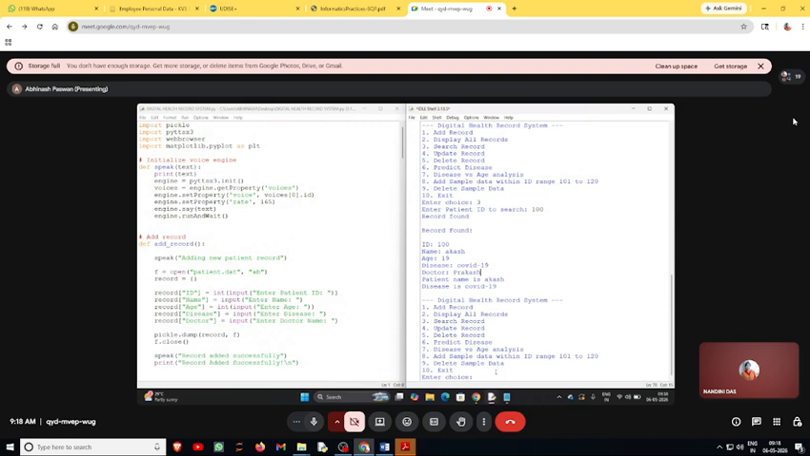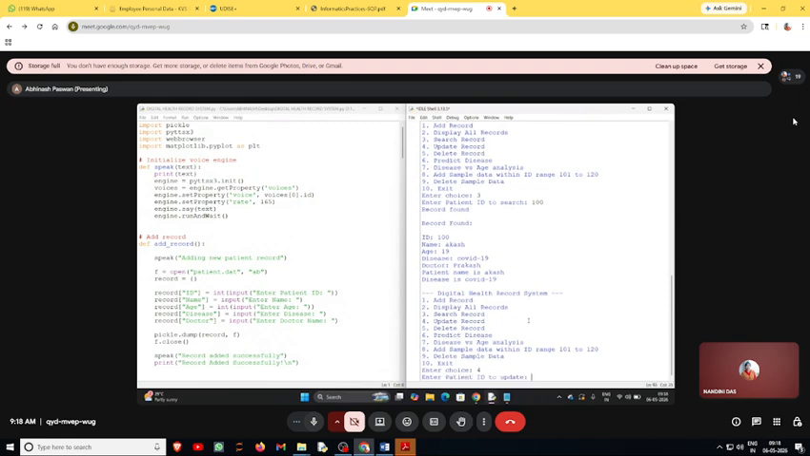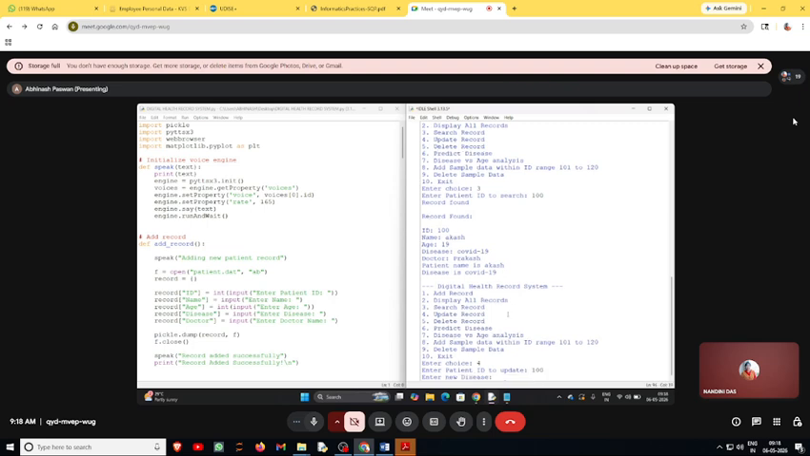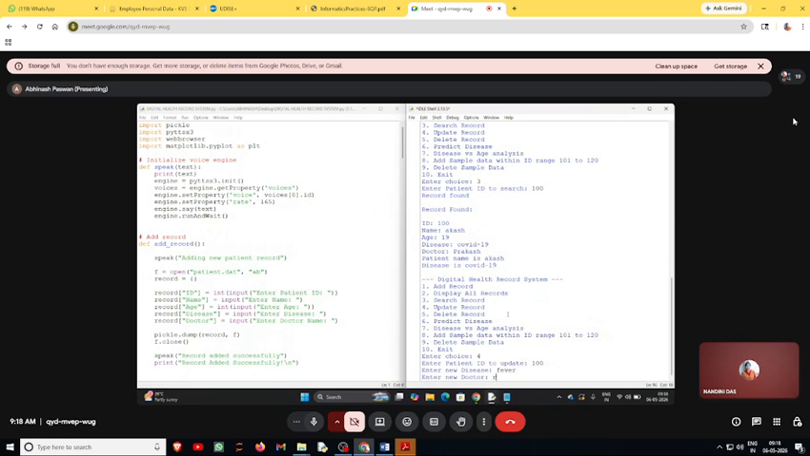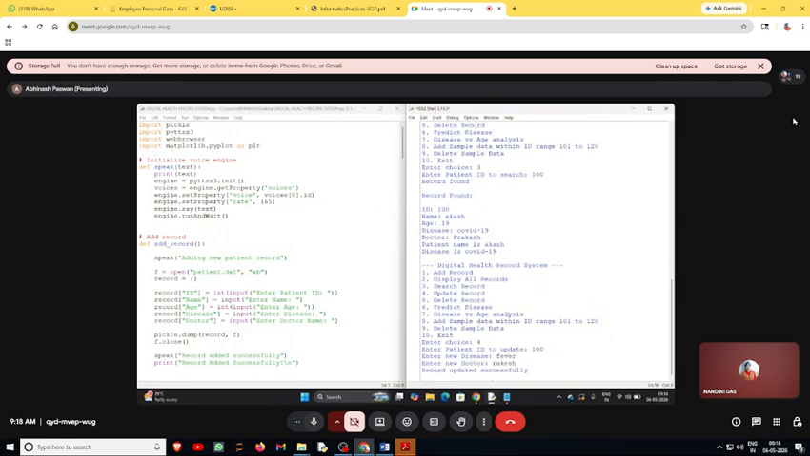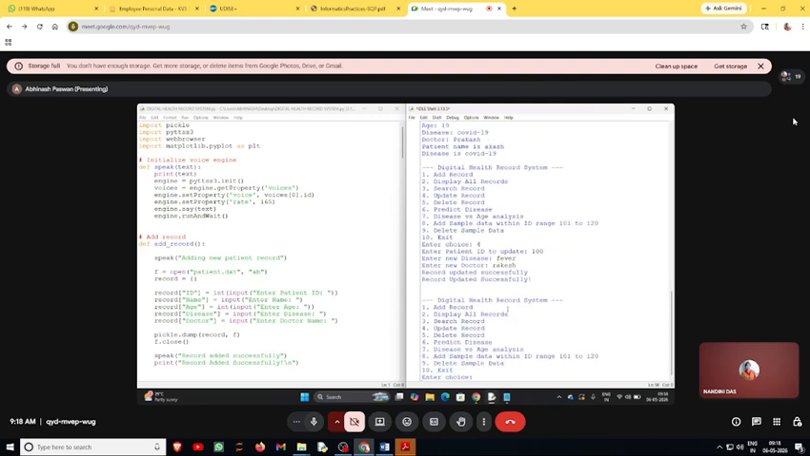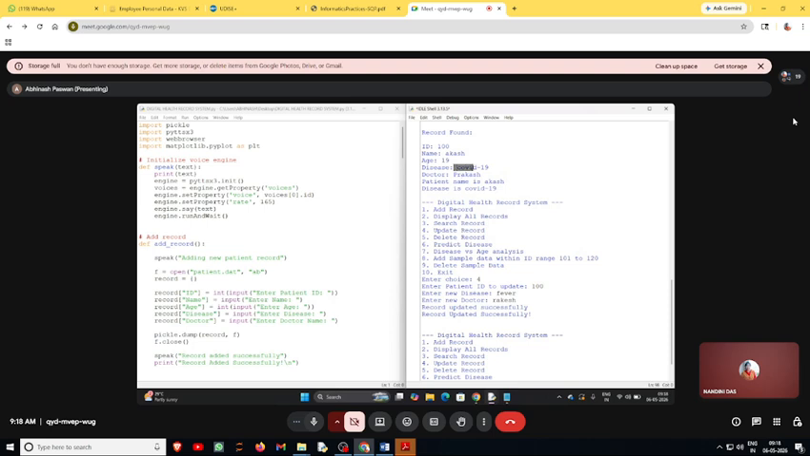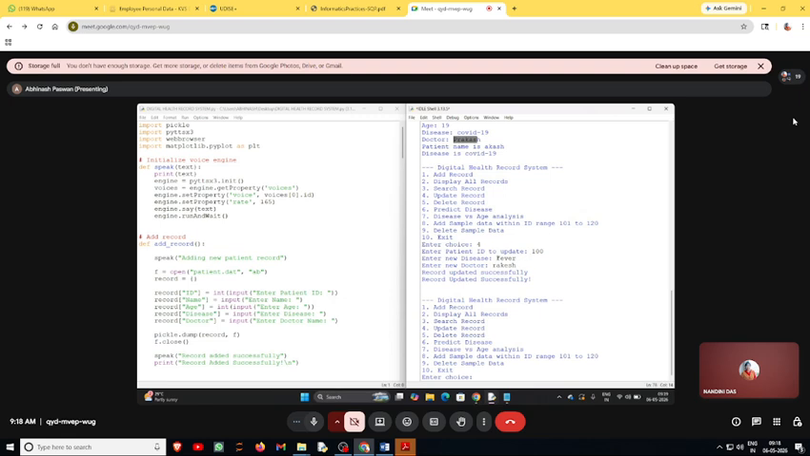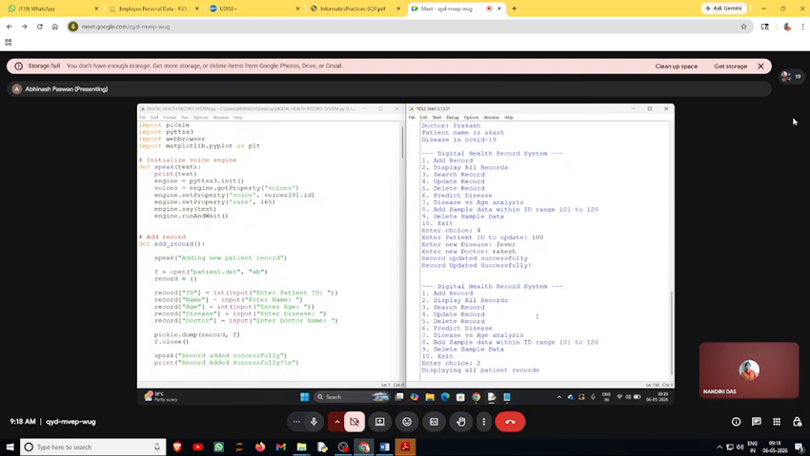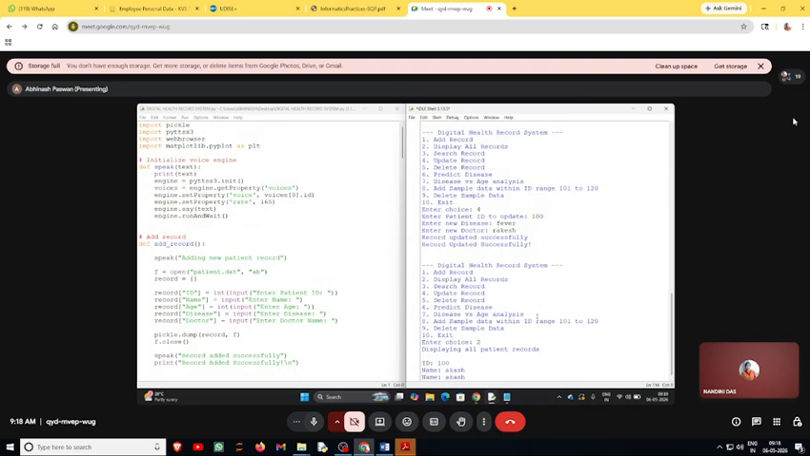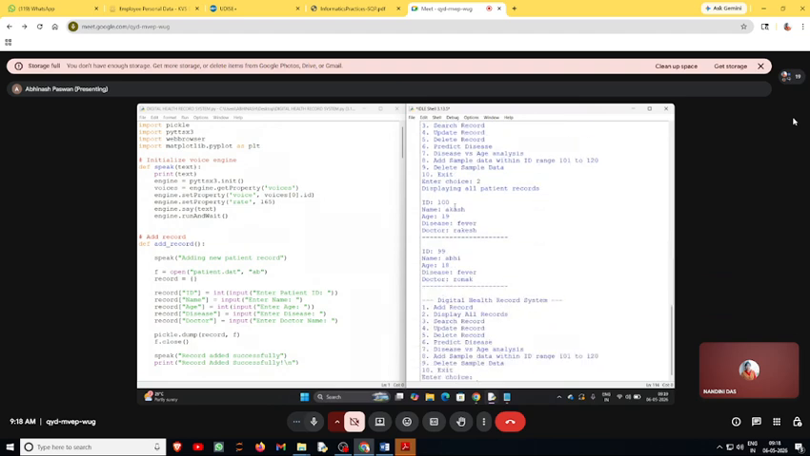Now for update a record. Record updated successfully. Previously the ID 100 had disease COVID-19 and the doctor name was Prakash. Now I have updated that ID and the new disease is fever and the doctor name is Rakesh. Let's see if it changes the record. Displaying all patient records. Yeah, the ID 100, the disease has been changed and the doctor name is also changed as well.